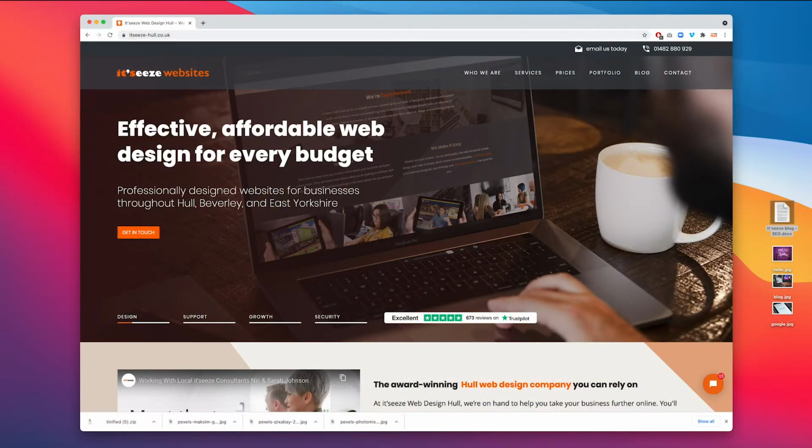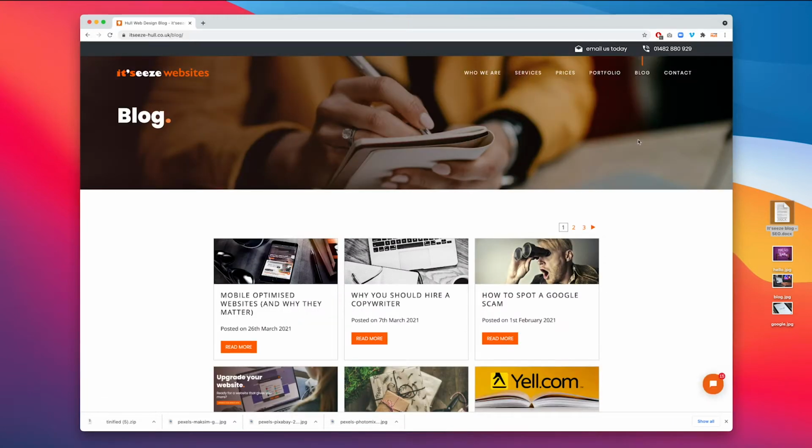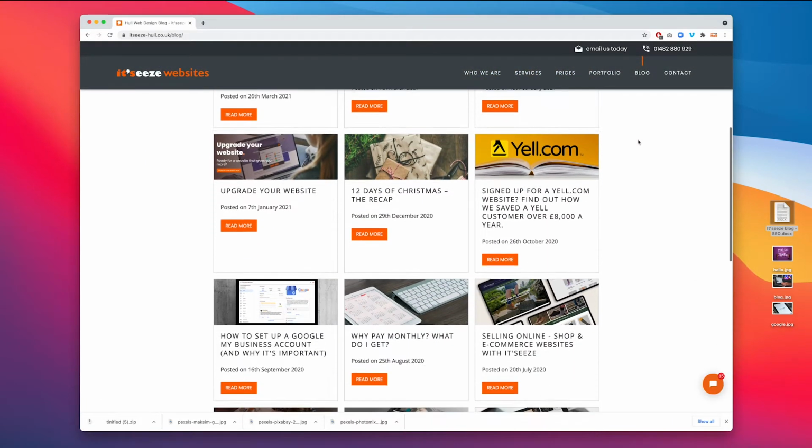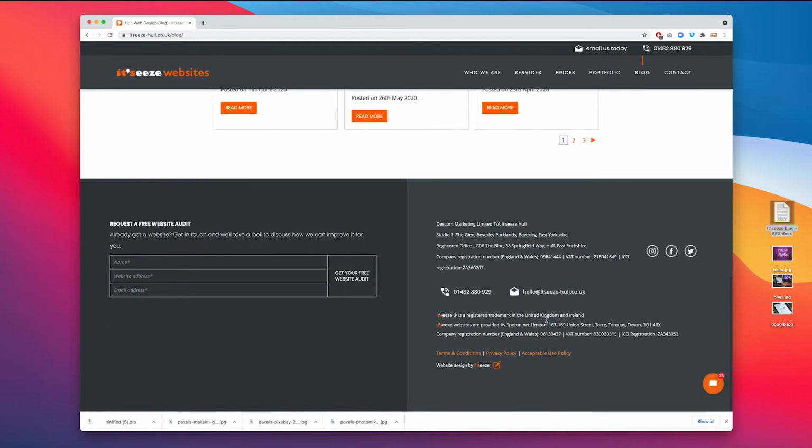Today I'm going to show you how to add a blog post to your website. First thing you need to do is to navigate to your blog page. What we're going to do is to scroll to the bottom and log in as normal.